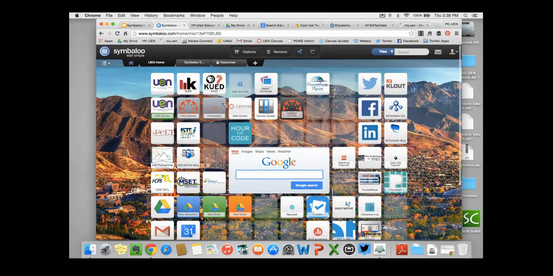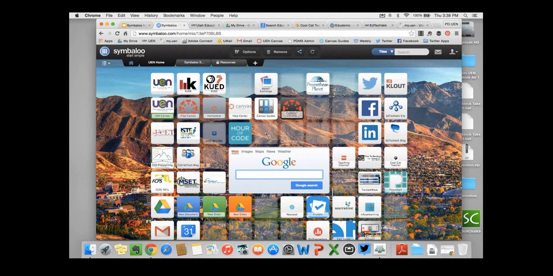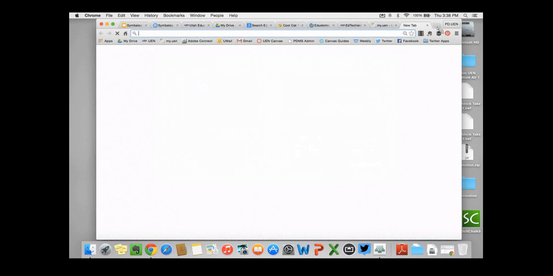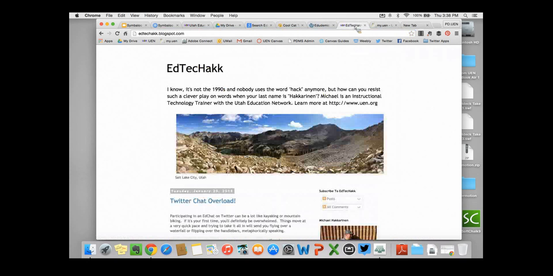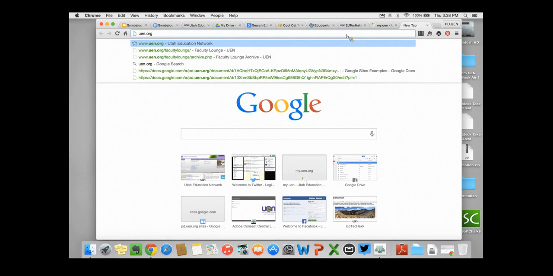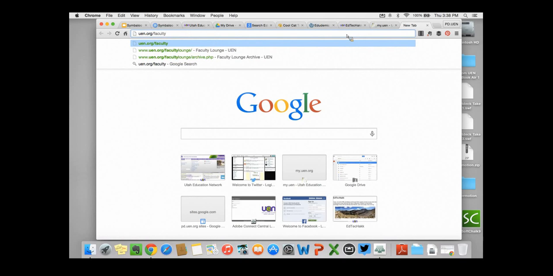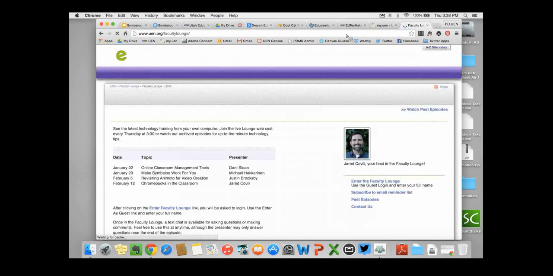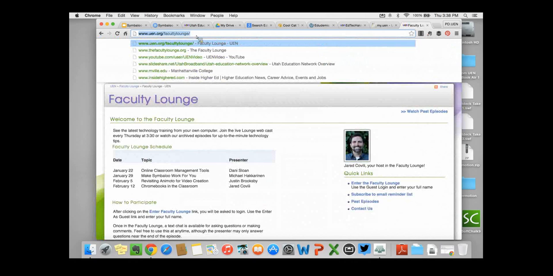So if you notice, some of these tiles are blank, and I can click on them and add links to new pages. So if I wanted to have a link maybe to our faculty lounge, I could go into uen.org. I think it's /faculty lounge, we'll find out. Yep, there it is. All I have to do is copy this link. So I'm going to Command C to copy that.